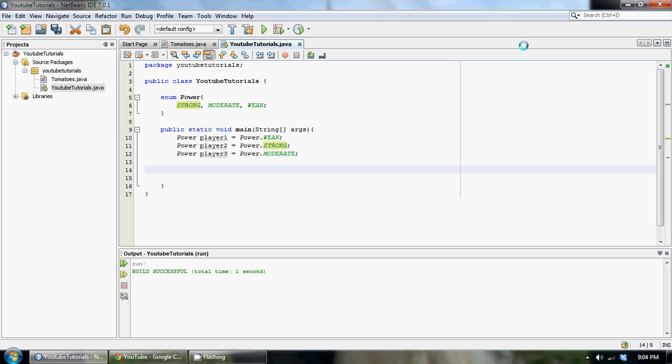If you guys are still here, let's start creating our enhanced for loop. To do this, we use the keyword for, and then inside for, we create a temporary variable for our power enum. All we have to do is go Power, and we could call it temp, and then use our colon separator, if you remember that, and then we just type Power.values. And end off with curly braces, of course.